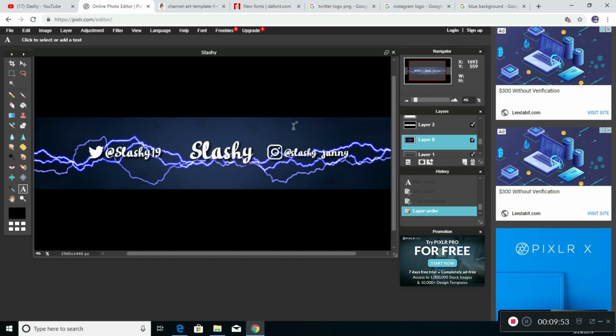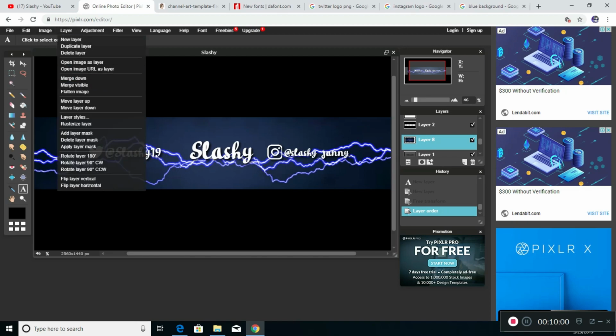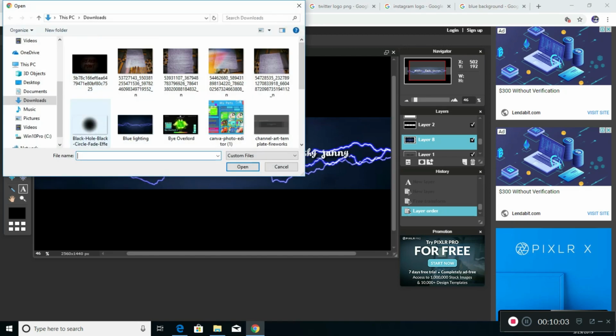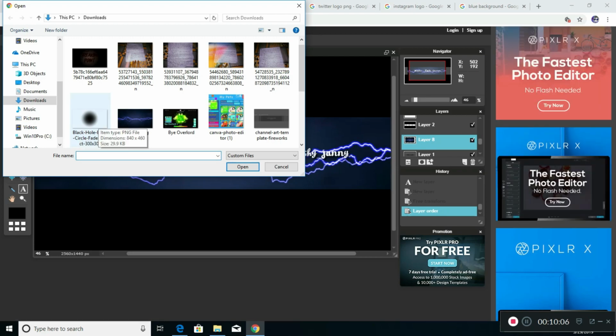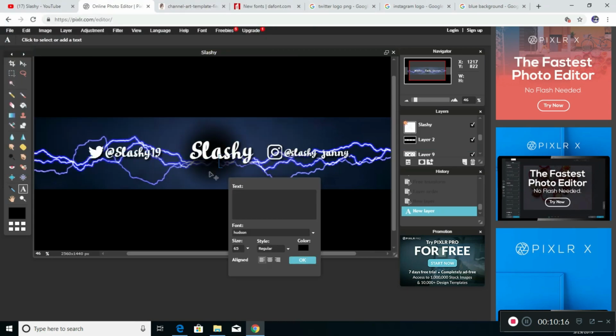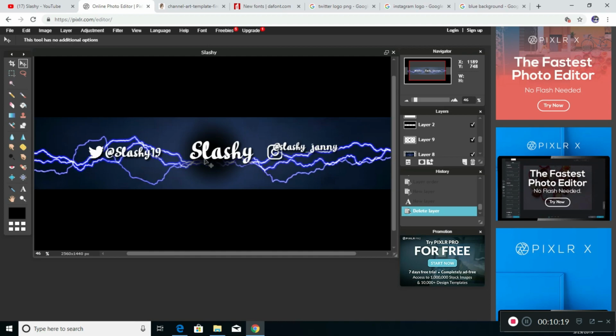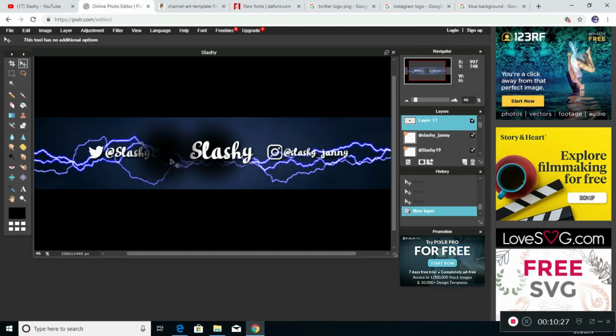But since I wanted to add more effects, I'm gonna go and add a layer, open images layer. I'm gonna add a black hole, black circle fade effect. You can easily go to Google and search it up and then download one of these. So I'm going to open it. So it has already been added. Okay guys, so there has been an error, so I'm going to just let it stay right there.